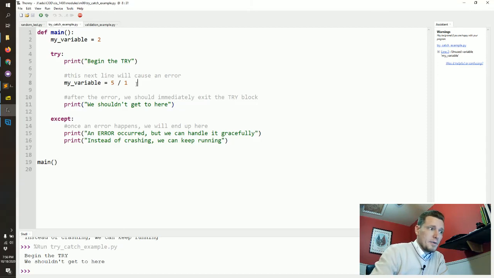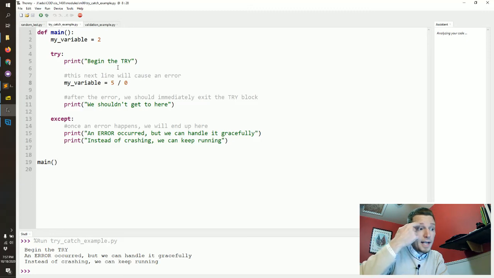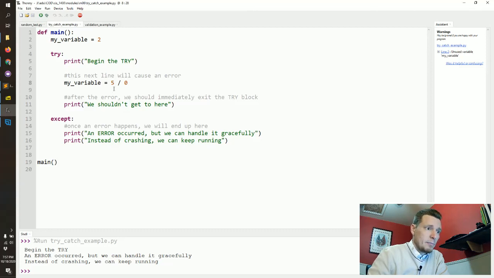Okay, so I'll make this a 0 again, and now there's an error, but it's not going to actually generate an error. We'll hit that error. It does happen, but we're going to handle it gracefully. All right, so that's the try-catch or the try-except block.